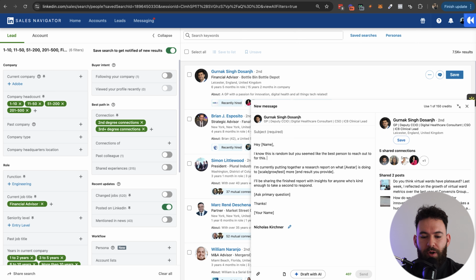So I'm currently putting together a research report on what avatar is doing to scale, grow, test, more of the end result that you provide. So for example, I'm currently putting together a research report on what agencies are doing to scale or generate leads in Q2, right? I'll be sharing the finished report with insights for anyone who's kind enough to take a moment to respond. Now I'm going to ask, what are you doing for X, or what has your strategy been for Y? And what this results in is prospects sending you paragraphs back of what they've tested, what they've tried, and what might not be working.